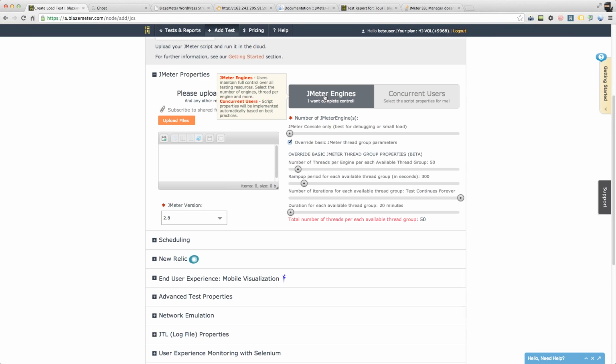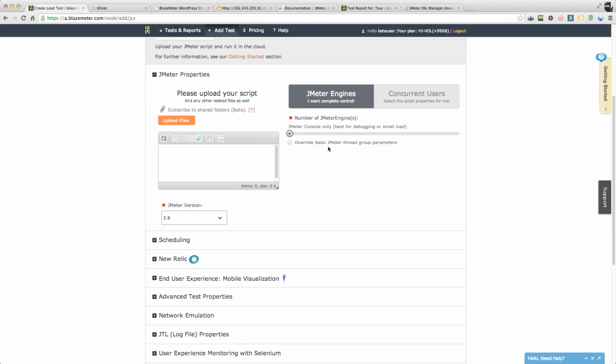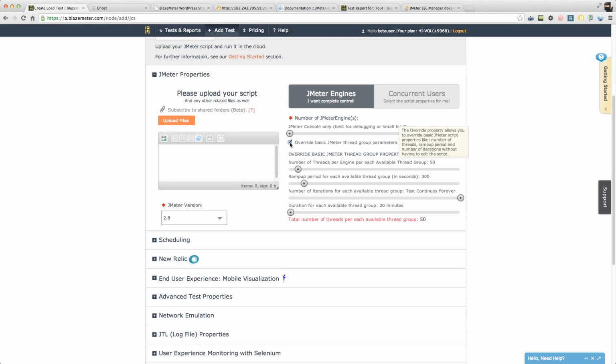If I click on here, complete control, I have two options. I can uncheck this override JMeter thread group parameters, and what will happen is that BlazeMeter will leave your thread group parameters as is. If I check it, then I can override them. The reason this is very convenient is that after you've uploaded your script, if you want to run the test again, this time with a different number of users, you don't have to go back, edit the script, and upload it again. You can just override the thread group parameters from the interface.